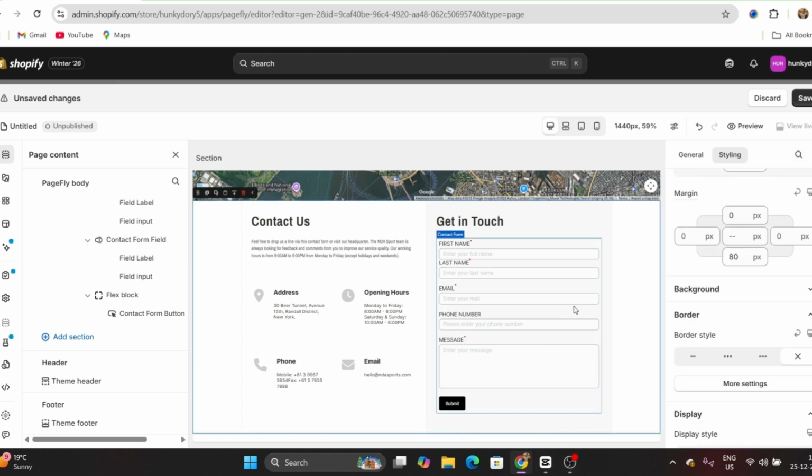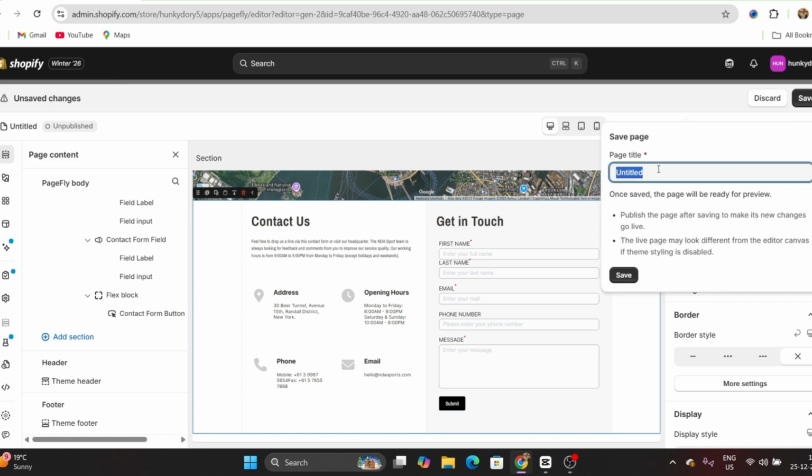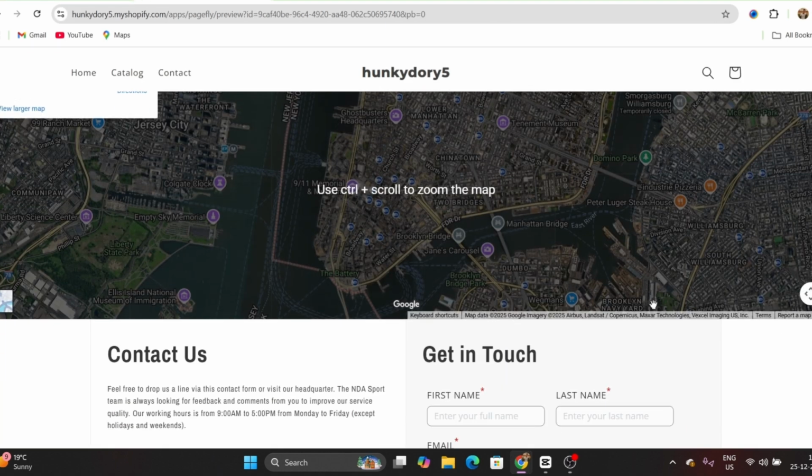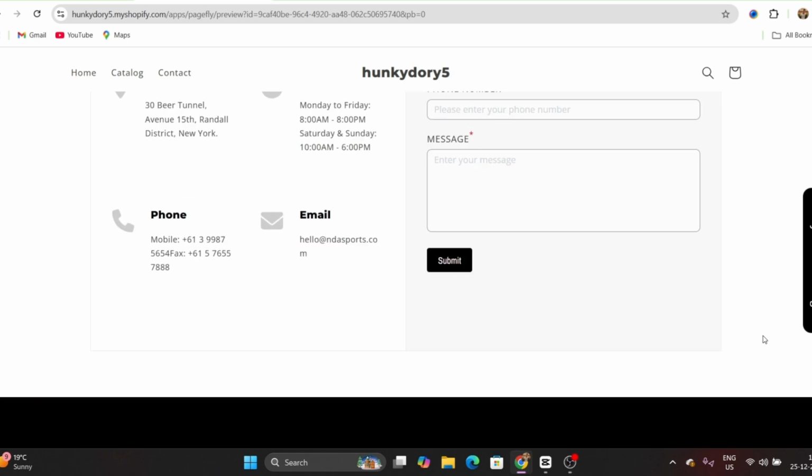Okay, perfect. So now we have finished creating our contact form as well. Now let's click on save, change the page title to contact, and then we'll click on the save button. Now once the page has been saved, we can take a preview of the page that we just created. Let's click on the preview button. And as you can see, the contact form looks absolutely beautiful.